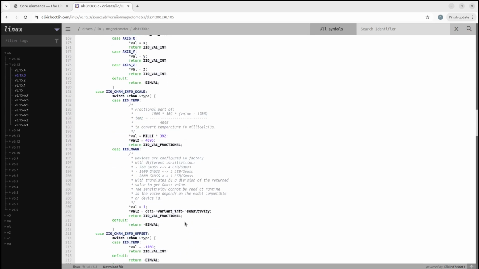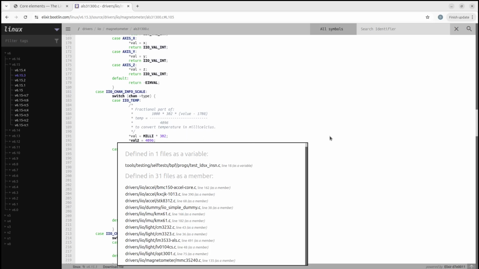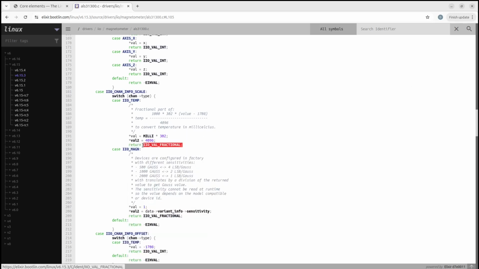For scale, each value that we have read, whether magnetic field value or temperature value, needs to be calculated with a given equation based on the data sheet. So that scaling factor has to be provided here. It looks like it needs 2 values to be derived from this. They are filling two values, val and val2, and if you look at the return type, they are saying it's a fractional. That means this value val1 will be the top, and this will go as the dividing factor.